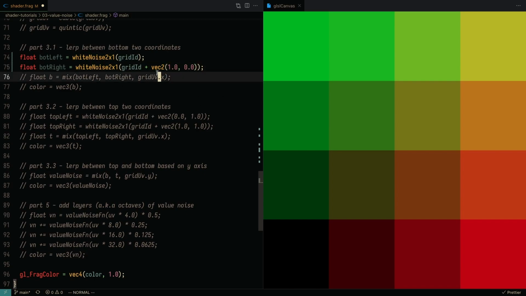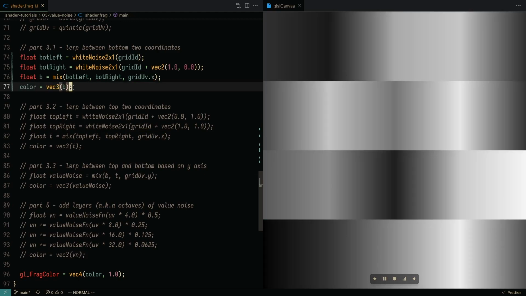And then we're going to perform a linear interpolation based on the grid UV, which goes from 0 to 1 here and 0 to 1 here and 0 to 1 here. So in here, if we are maybe halfway between the left and the right corners, then we would assume this to be some form of gray, if this was black and this was white. And you can sort of see that happening here.